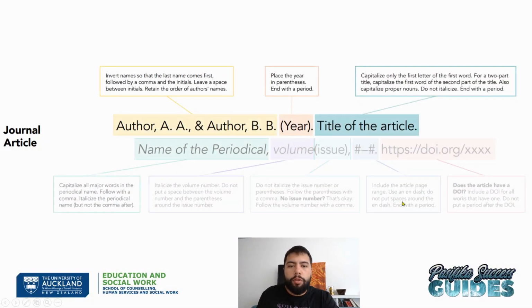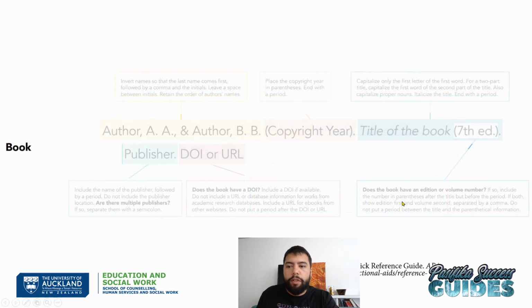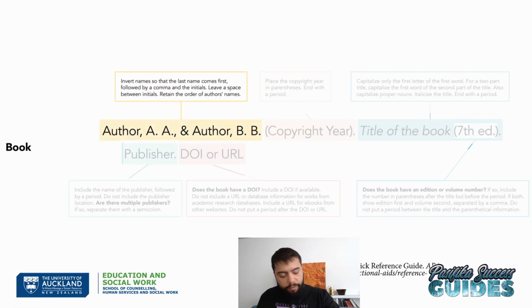Okay, so we've done the journal article. Let's move on to the other really common citation that you'll be doing, which is a book. So a book is very similar. You have your authors here. I'll use this one as an example, Lifespan Human Development. There's actually three authors here, Sigelman, Rider, and George Walker.